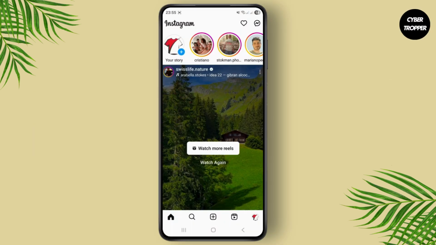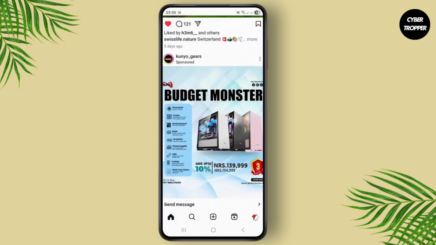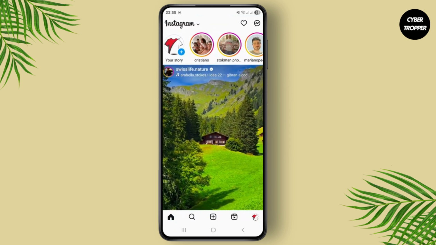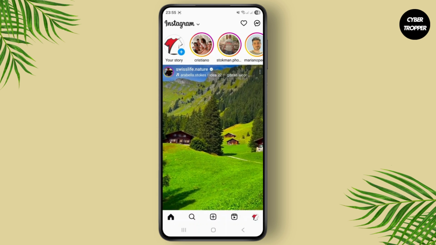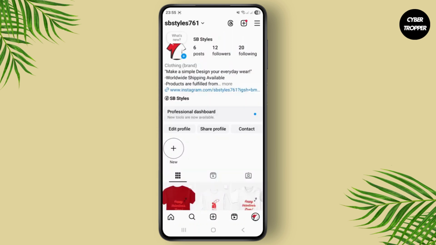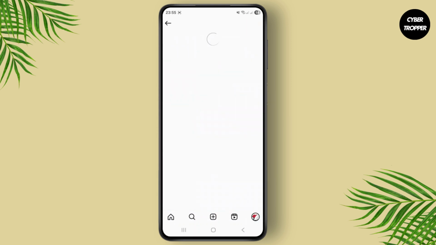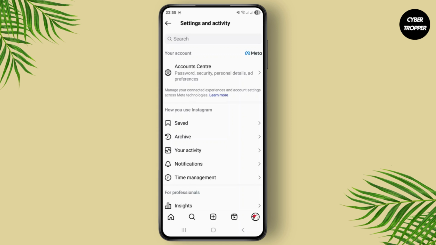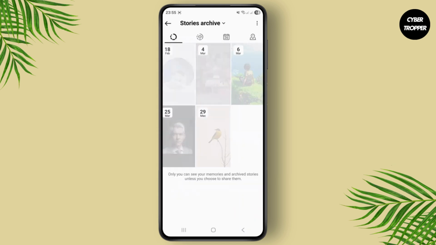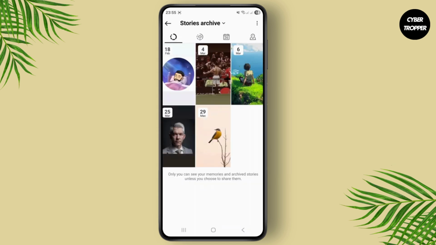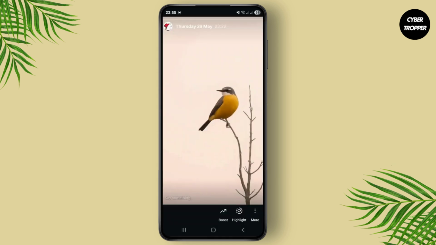In this quick tutorial I'll be showing you how you can easily repost your stories on Instagram. So first things first, just open up your Instagram application. Make sure you are logged into your account, and now simply select your profile icon at the bottom right corner and simply head over to your hamburger icon at the top right corner, just like this, and simply select your archive section. So here you shall see all of the stories which you have uploaded previously.